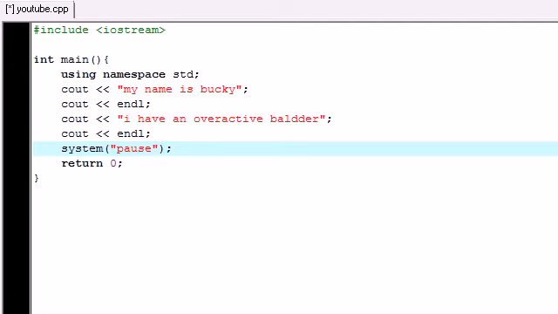So anyways, that's all I have for you guys for this tutorial. This is the very basics, bare bones of how we create a program in C++.